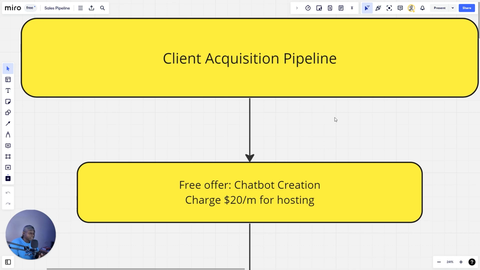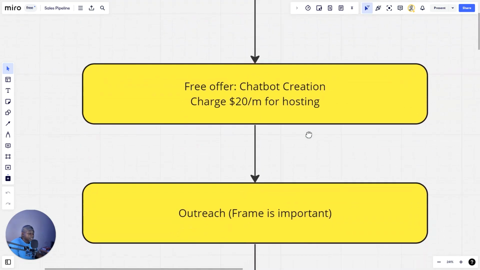And I say free offer, but it's not really free because it actually costs me to run. And as a way of working around that cost, I was like, okay, I can just charge $20 a month for the business to host the chatbot. That way, I'm actually making a little bit of a profit, and I'm not going into the negative by giving out these free chatbots. So, onto the outreach.